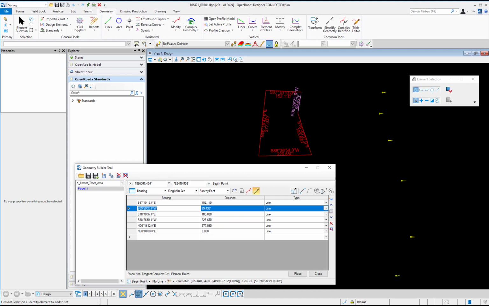So, in order to place the geometry in the design file, we'll need to use the place command in the lower right. Now once I've selected place, notice the place command disappears, and now my parcel is placed into my file.